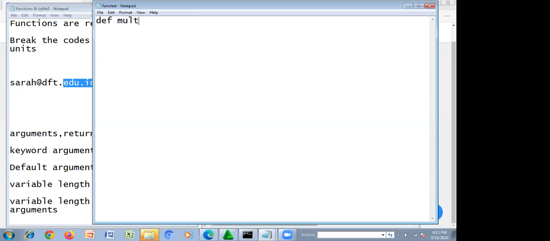So the same def multiply, say x and y, and return product of x and y, and then use multiply of 2, 3. Print. So we know what will be the result.